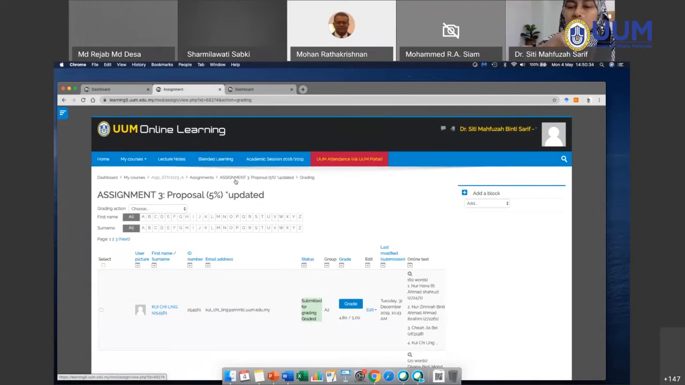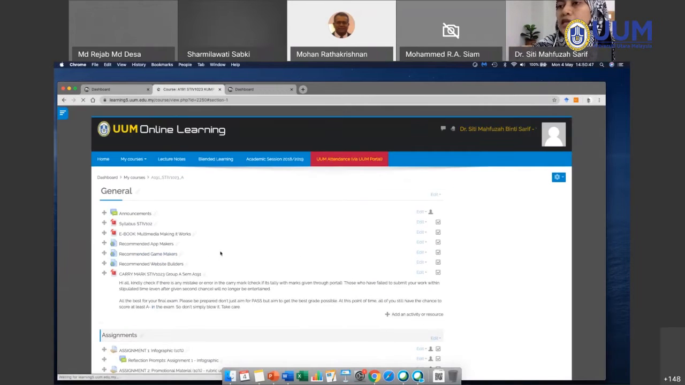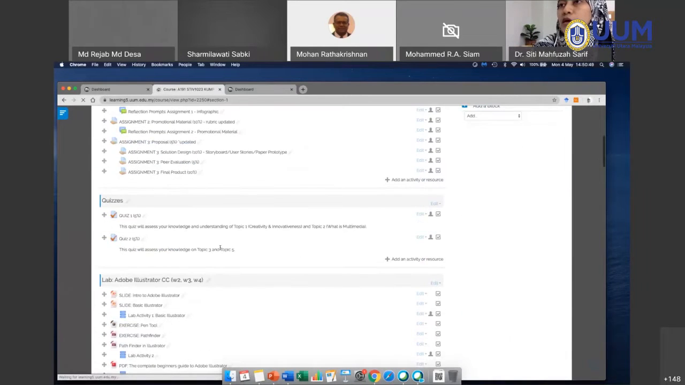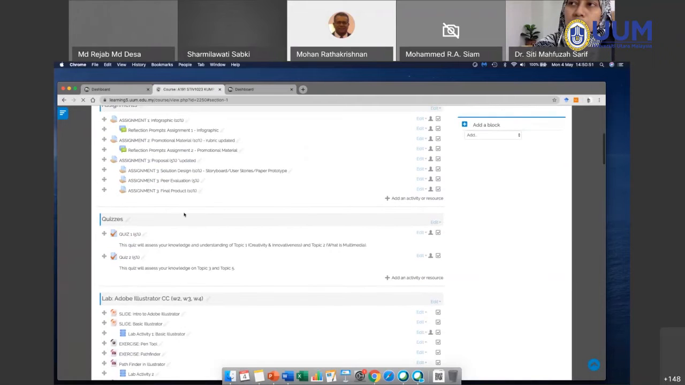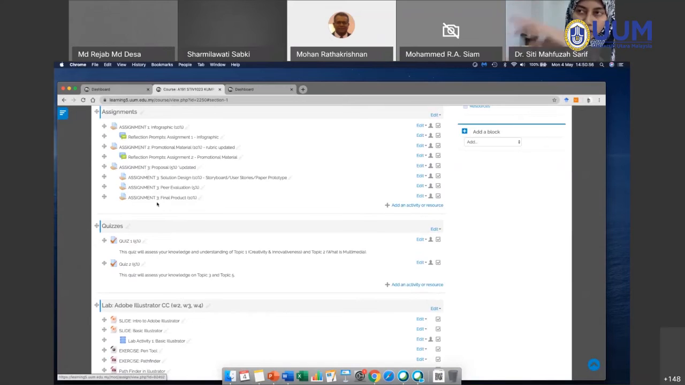So since my third assignment is actually a group project, I have separate deliverables that they need to submit according to stages, the phases of the project. So I separate the submission according to the deliverables. Okay. So I have assignment 3, all these are assignment 3 under one same group project, but I separate the submission according to the deliverables. So proposal, solution design, peer evaluation, final product.